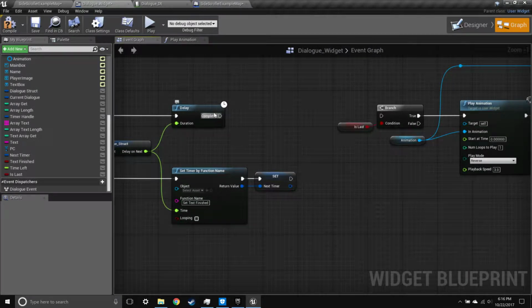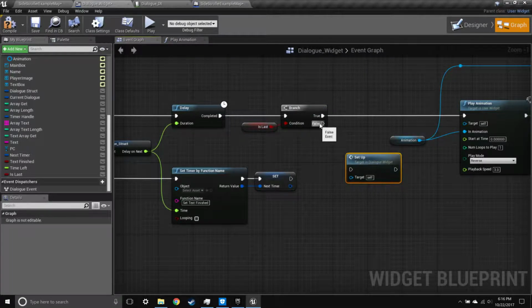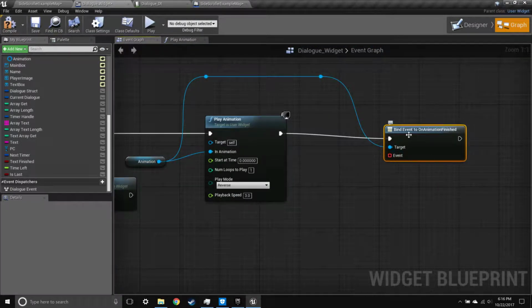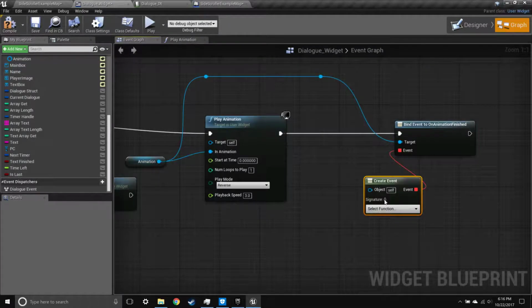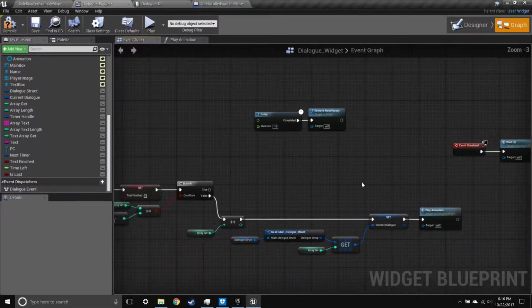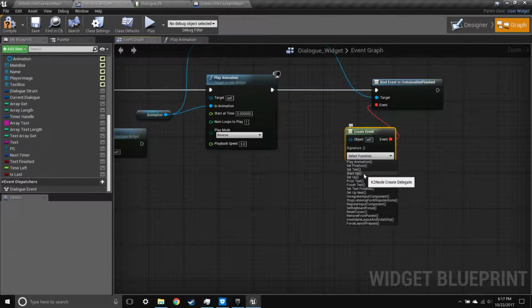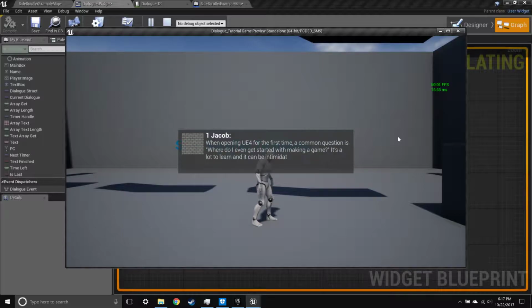So we'll delete this. Actually, we're going to need it. So I'll go back and plug this in. So if it's not the last thing, we'll run this. If it is the last thing, we'll wait until the animation is finished. Then we'll do a create event, and we will look for, I believe I called it setup. Yes, setup. So setup, there we go. Compile, press play, cross your fingers, it's working.